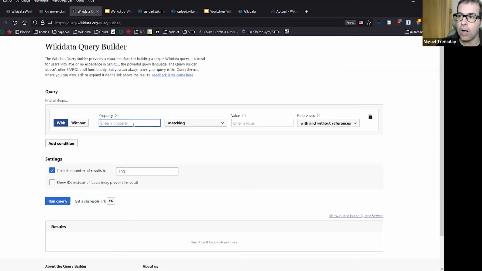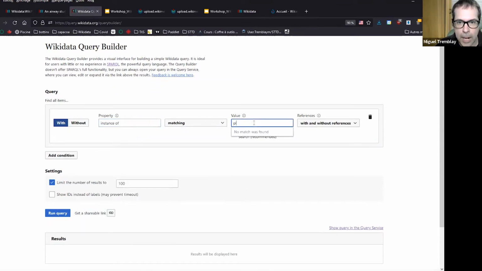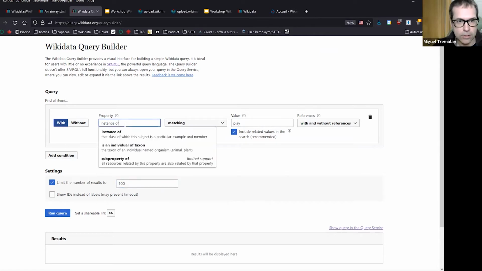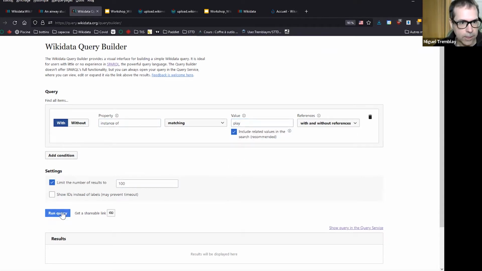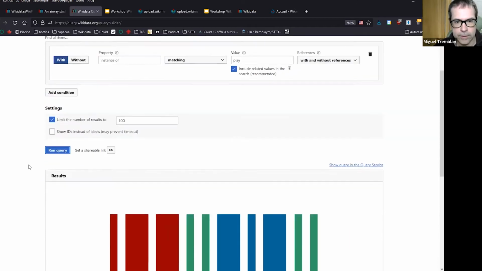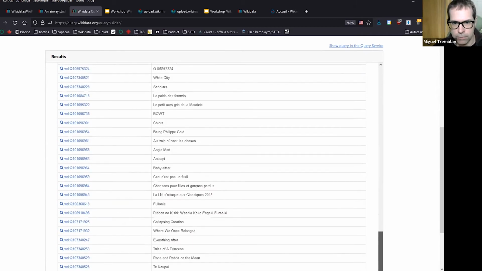So now we want all the instances of matching play, the dramatic work. And let's run, and that's it. So I choose instance of, and there's a drop down when I start to write that is linked to Wikidata, and it suggests entries. So I chose the dramatic work and the instance of, and then I run the query. Huge Wikidata logo, and I see that I have a lot of results.